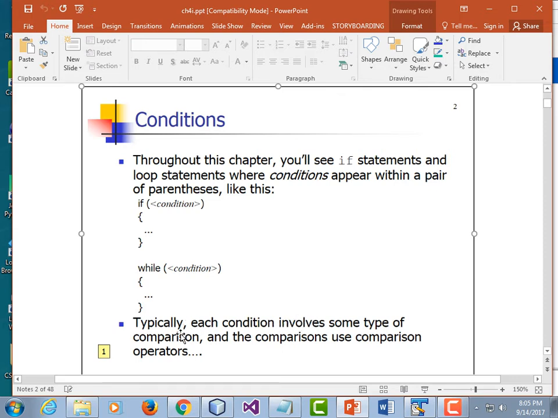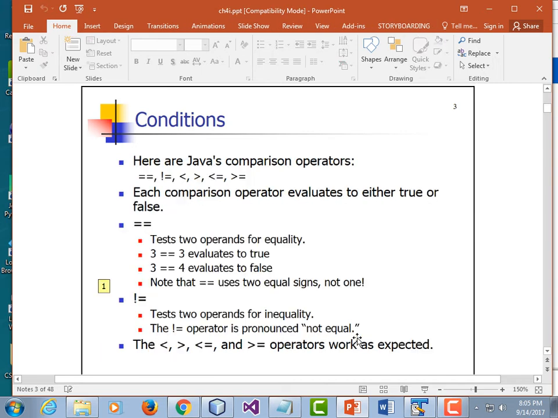So it involves some kind of comparison. Equals. Is something equal? Is something not equal? Is something less than, greater than? The comparisons use comparison operators. We've already talked about operators, right? We've talked about math and numbers, and I bet we've talked about PEMDAS. I'm seeing nodded heads. Okay, good deal. Here are Java's comparison operators. Equals, not equals, and then the ones that compare values: less than, greater than, less than or equal to, greater than or equal to. And they all evaluate either to true or false.